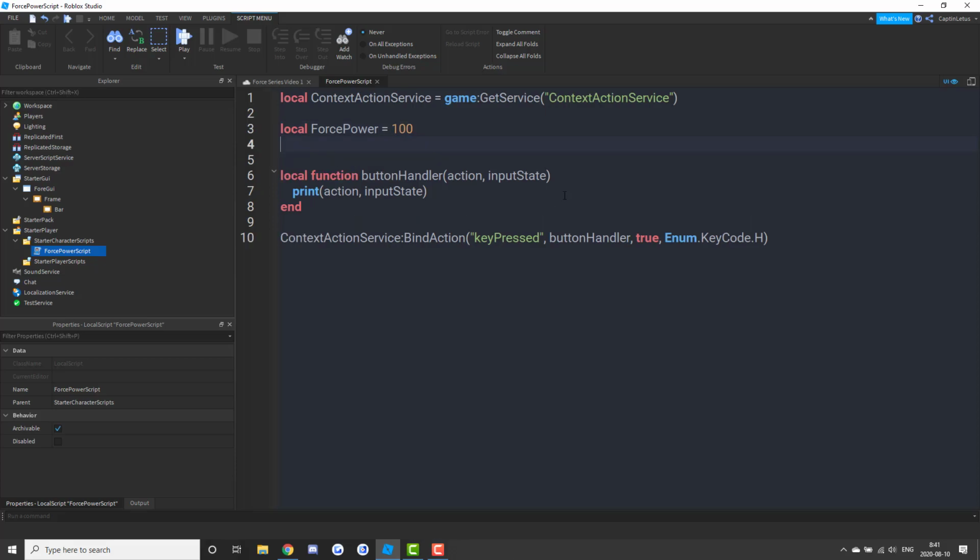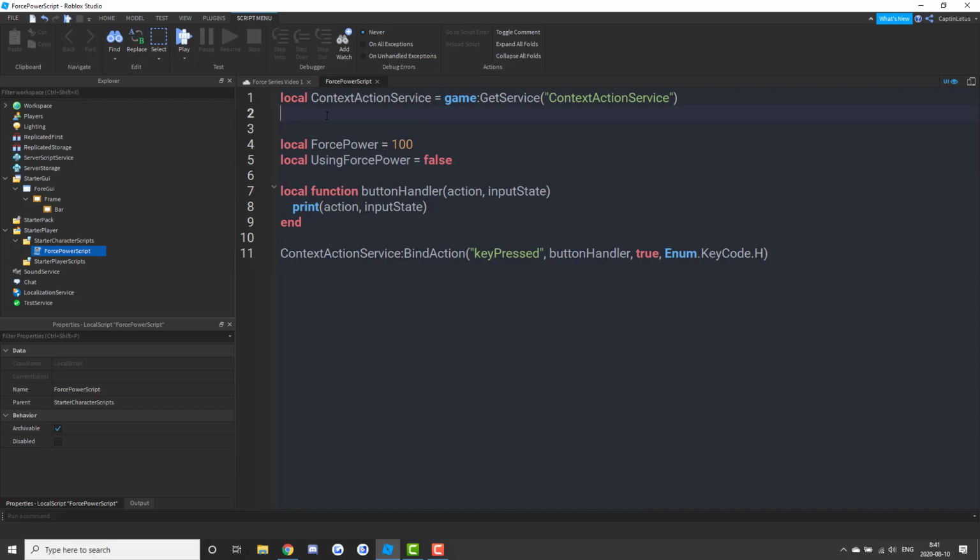So we are also going to have to create another variable for using force power. And we're going to initialize that to false. So when it's true, it's going to be removing force power. When it's false, it's not going to be able to do that. But we are going to have to look for that in another service called the run service. So let's import that too, and I'll explain what it does in a second.